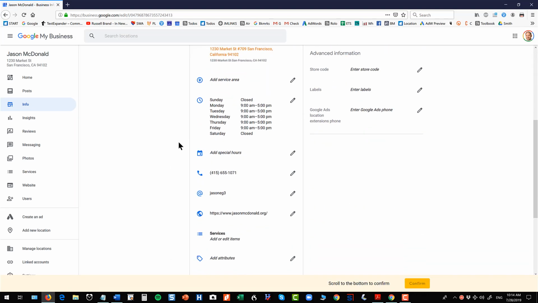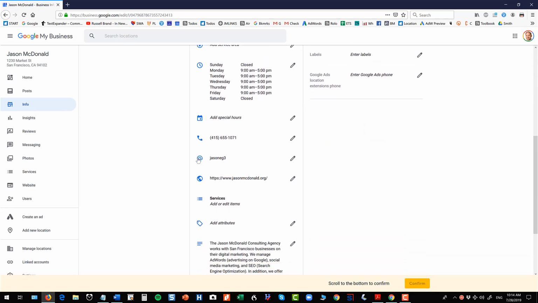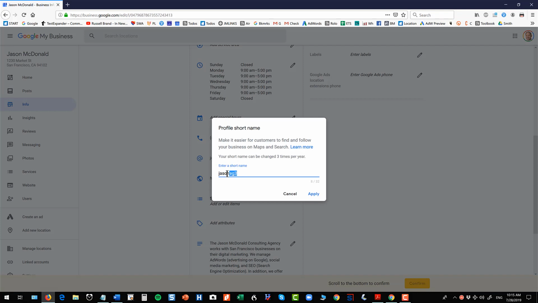And then scroll down and you'll see this little at sign. And it might say something like create a short URL or something. I've already created mine. Click on the little pencil there. And then type in a short name for your business. It'll kind of verify whether it exists or not. It's going to tell you that you need to wait a little bit. It's actually been pretty fast in my experience.